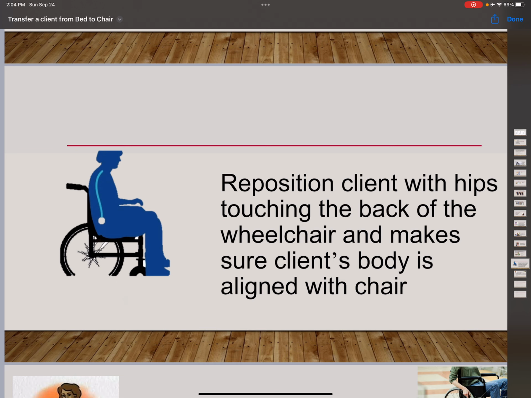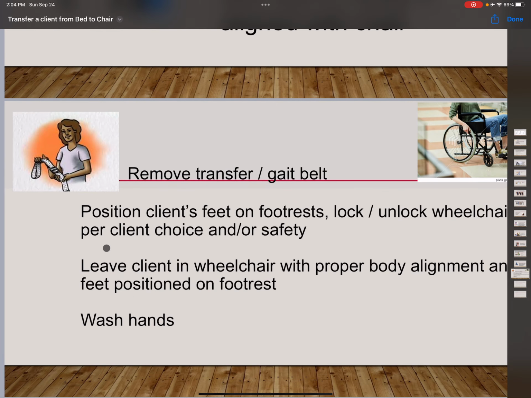Reposition client with hips touching the back of the wheelchair, and make sure client's body is aligned with the chair. Now you're done. So the next step is you need to remove the gait belt or transfer belt, if there is, you already used it. Then position client's foot on a footrest, just like here, or lock the wheelchair.